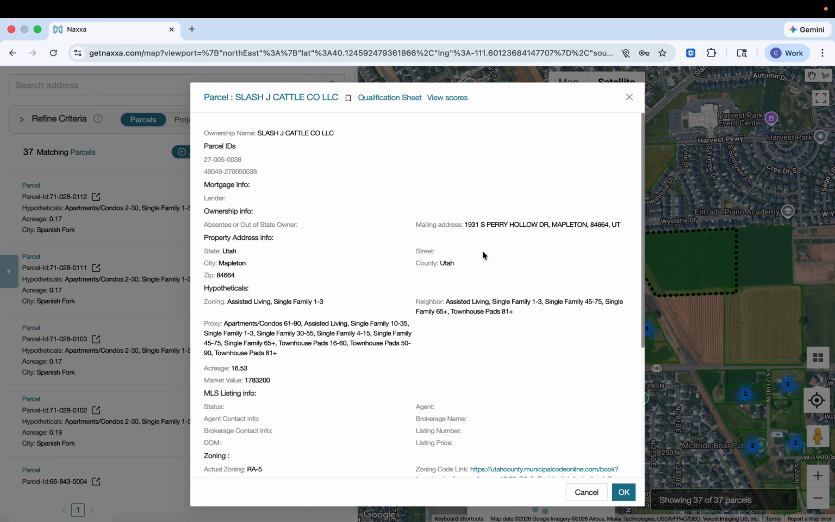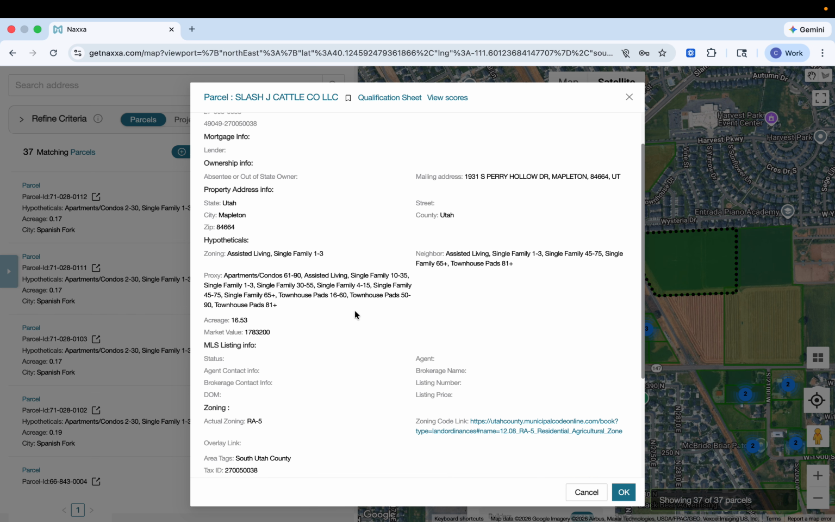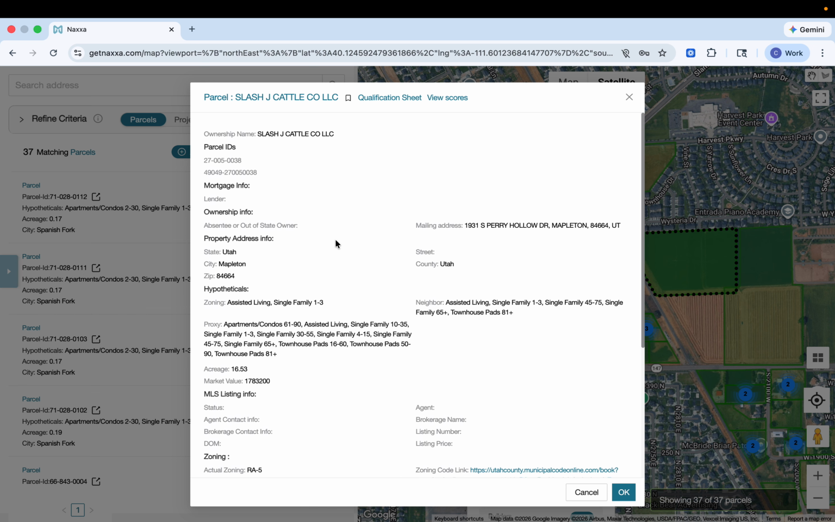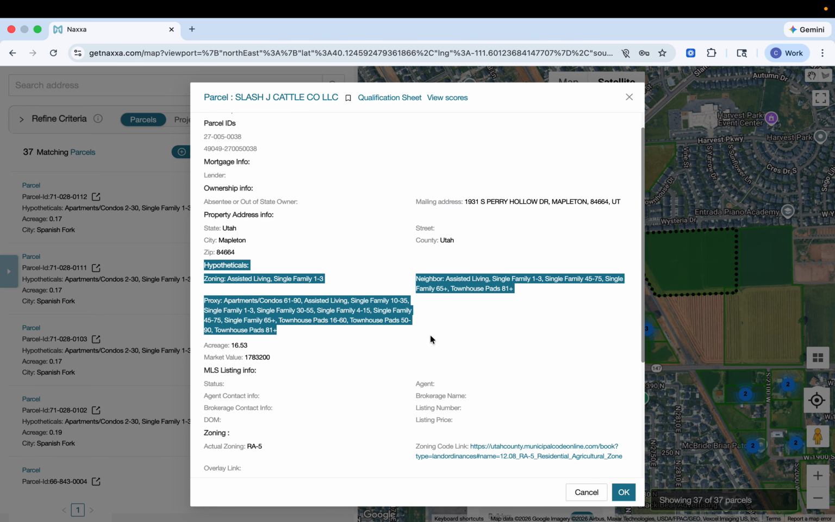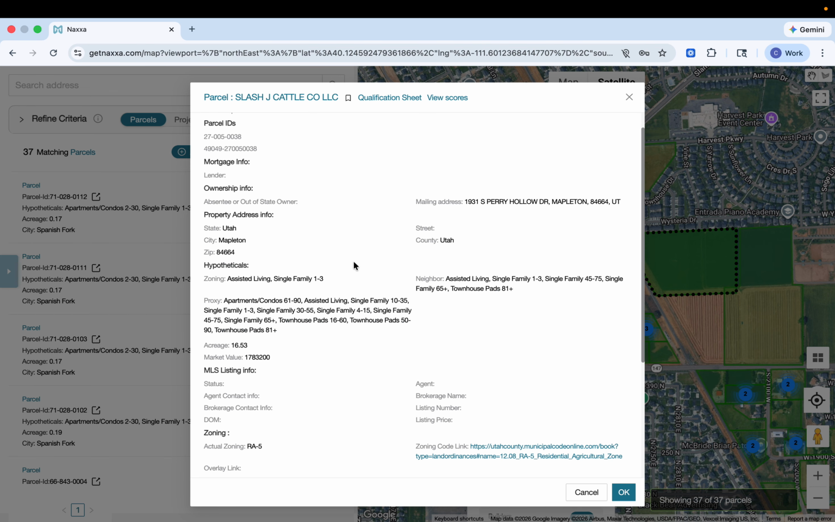Software is not perfect, so you're going to have missing information every once in a while, but for the most part, it's pretty dang accurate. So it determined that this was a developable piece of land, and we came up with three different hypotheticals. It's going to give you three different development hypotheticals of what could be built on the property.